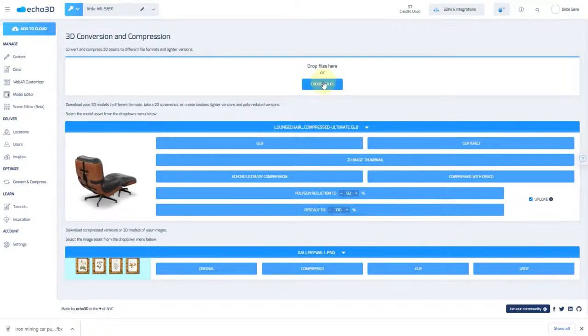You upload your file here, whatever it is that you would want to do. Once that gets uploaded, you can convert it to whatever options are available based on that type of model, of course. You can center the model, you can run it through ultimate compression, you can compress with Draco as well. If you wanted to do polygon reduction, that would make the change for you, and you're able to change the scale. Alternatively, if you have images, which is what one of the other assets is, you have some options to make changes here as well. By default, anytime you upload an image to echo3D, it turns it into a 3D object.